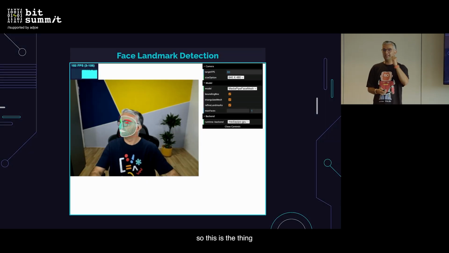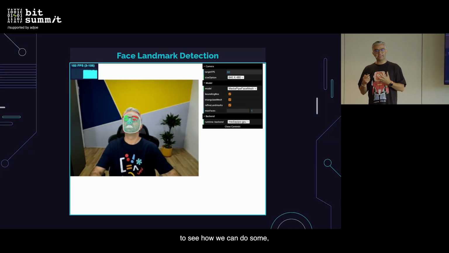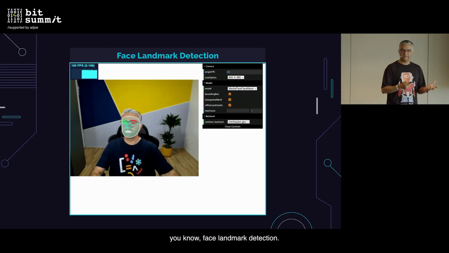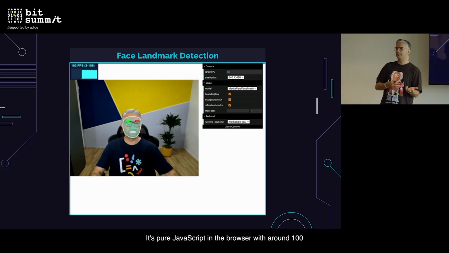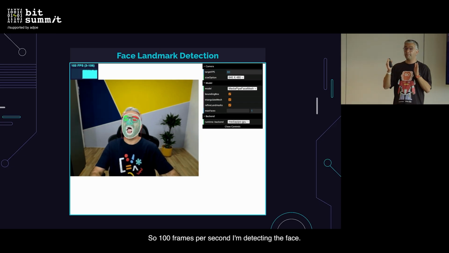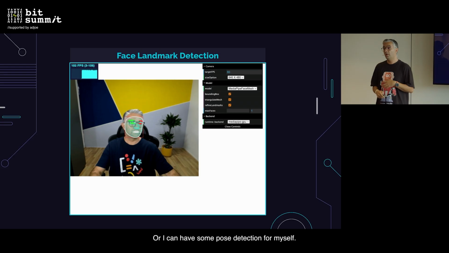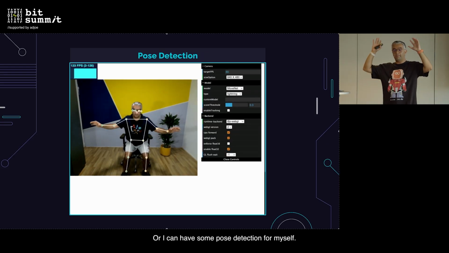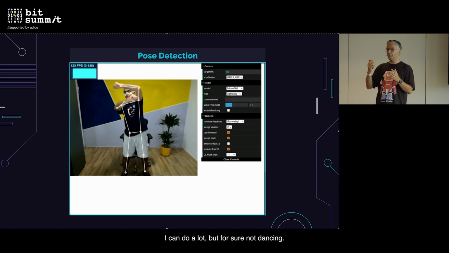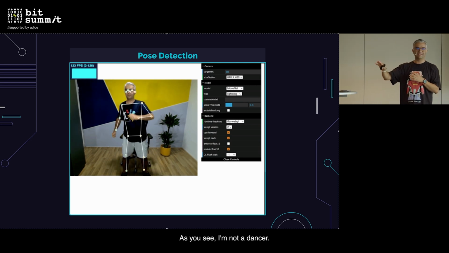This is the thing that we are going to tackle today, to see how we can do some face landmark detection. It's pure JavaScript in the browser with around 100-something FPS. So 100 frames per second, I'm detecting the face. Or I can have some pose detection for myself. Imagine how much I can do. I can do a lot, but for sure not dancing. As you see, I'm not a dancer.